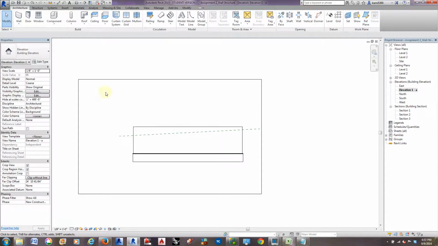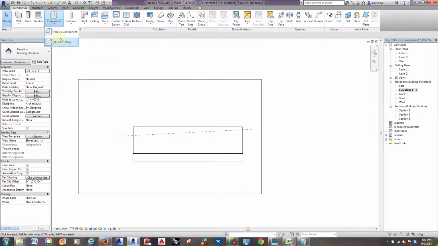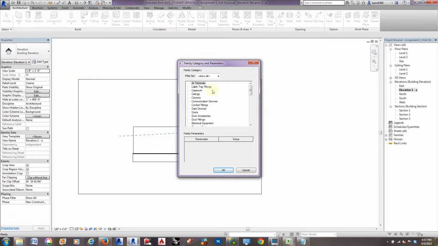So now that I have that, I can go to my components tab and click the down arrow. Today I've shown you how to place a component that you load in as a family, but you can also model in-place components. If I select that, it brings up a dialog box that asks what type of category or family you want to model.